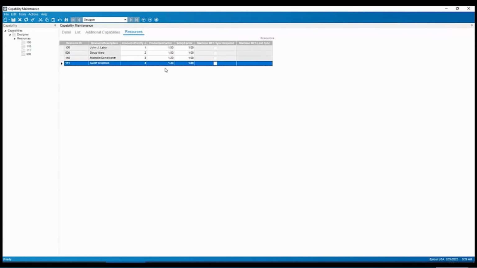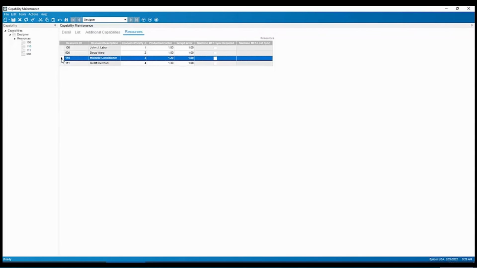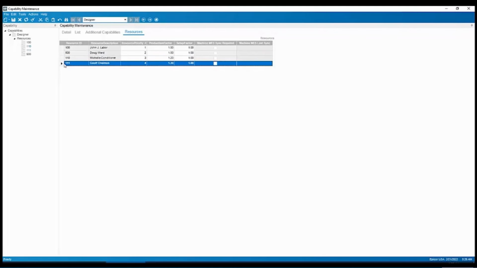And I can even put different production factors on here. John and Doug do like-to-like, but Michelle might be a less experienced engineer or designer, and she might take a little bit longer. And then Jeff might even take a little bit longer than Michelle. And the software can help automate that scheduling of resources for you folks right there as well. So I just wanted to point out that capability through Epicor Kinetic.